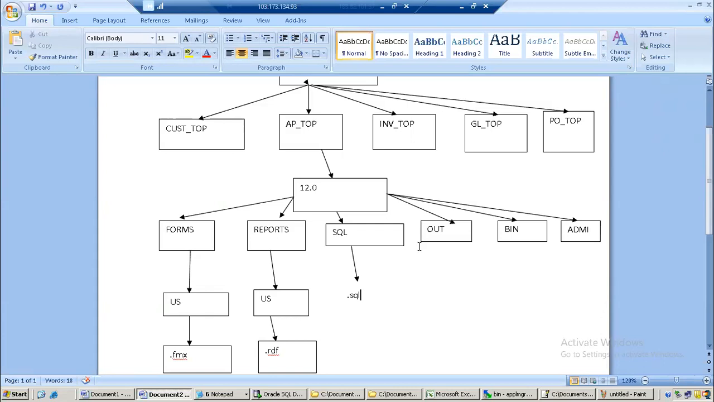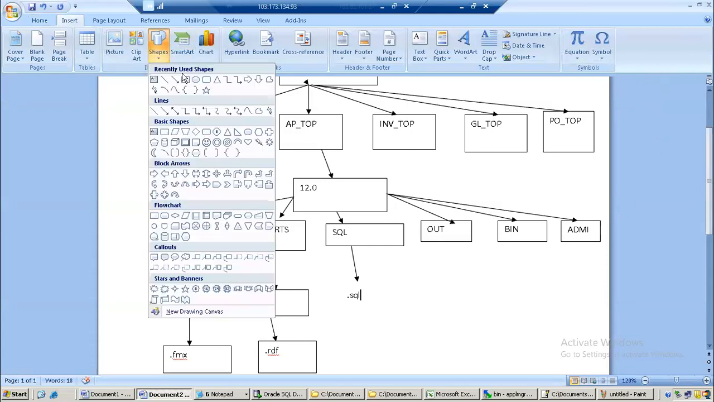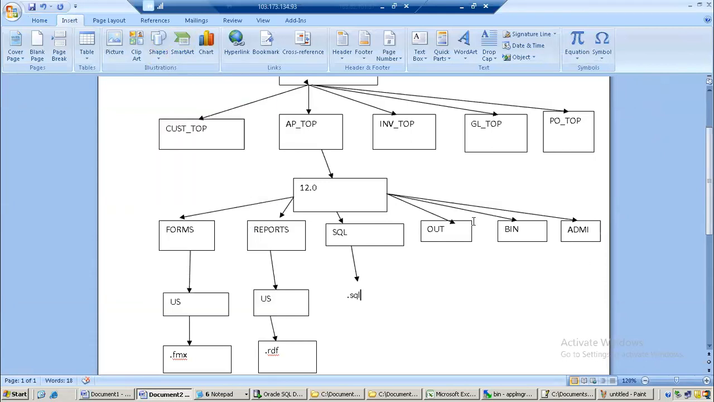Okay, the files we will get from the client, so those files we will place here. We will place the out files in the out directory, and in the bin directory we will place the control file.